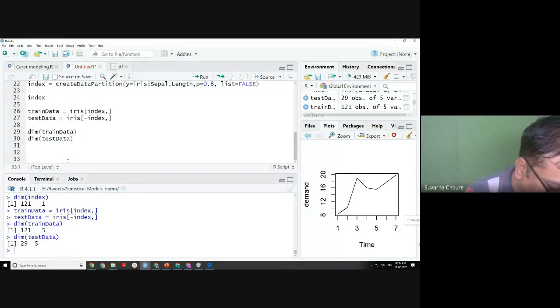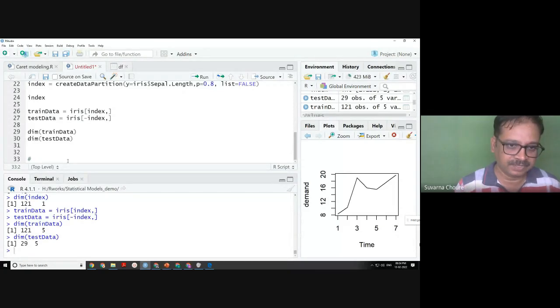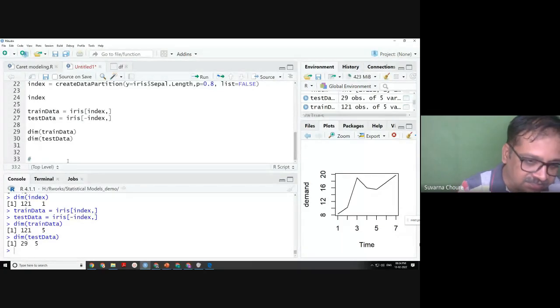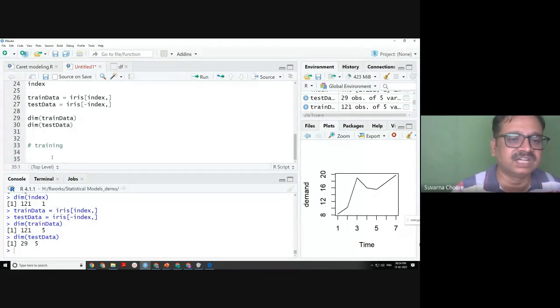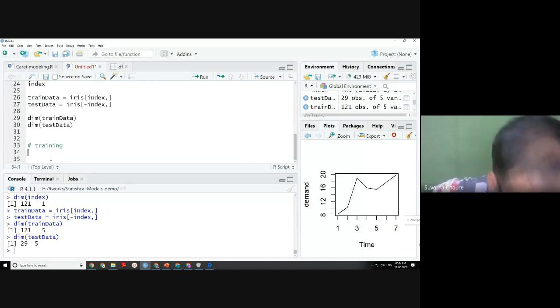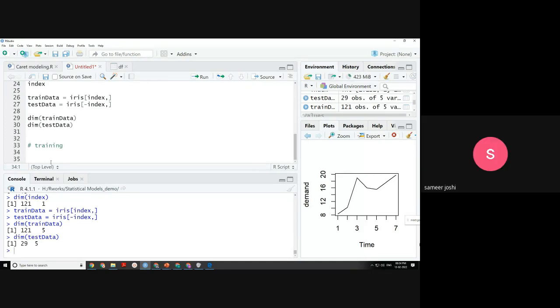Now the best part is model fitting or training. And for that, I will just give the comment here, training thing. I actually think faster than my typing, and I try to type as fast as I think. Therefore, there are spelling mistakes.